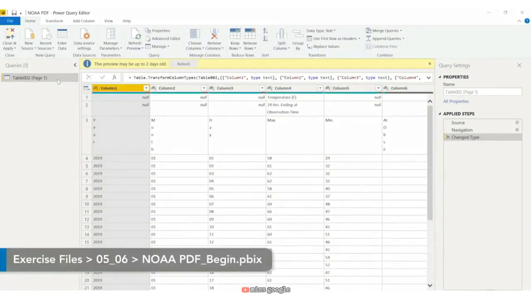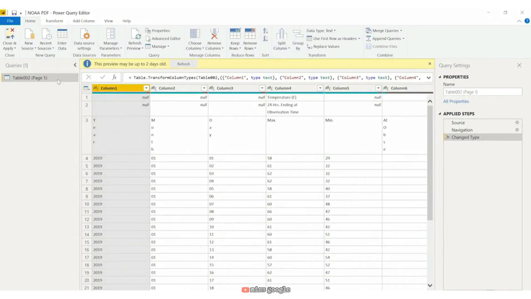Let's use the NOAA PDF Power BI file connection we created earlier to connect to a PDF file. We can use this data table, the one query in it, to test out how the transpose functionality works. The PDF file we see here in the data table contains several unneeded columns, and we may find it faster to filter these out by transposing the tables.